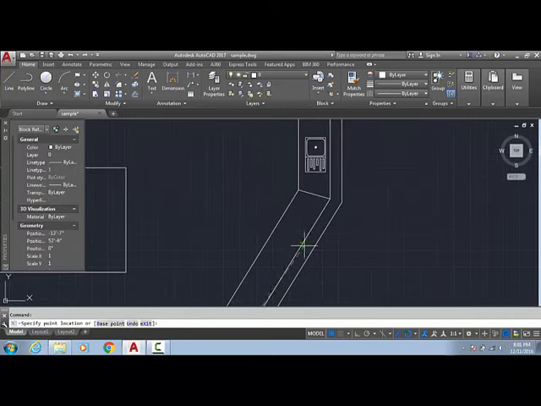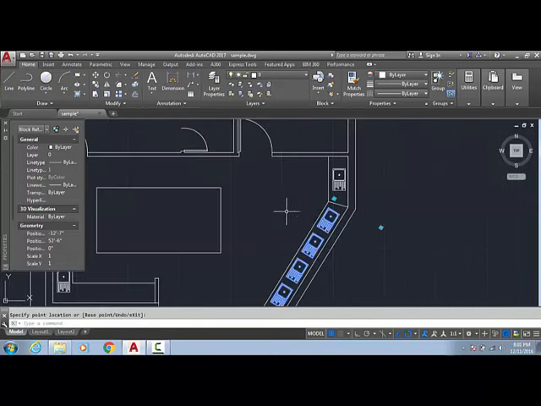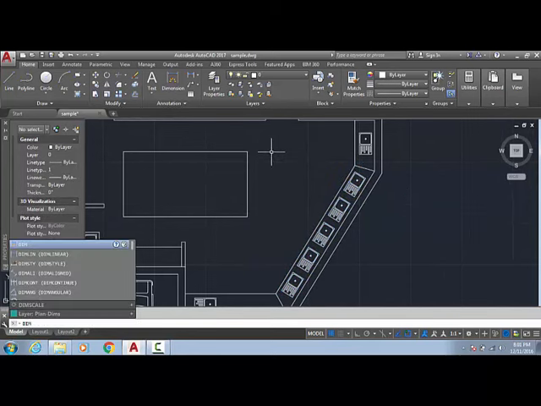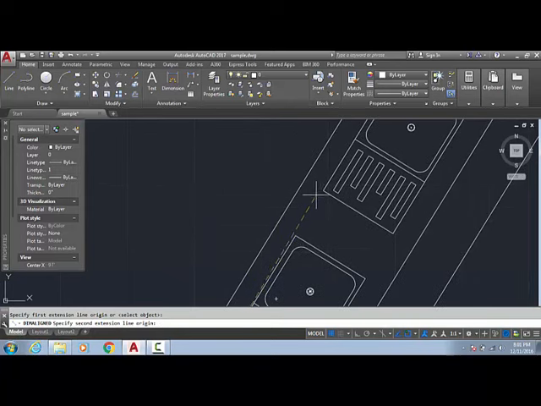Select this one, and now select and drag this. Okay, now we got 1 2 3 4. What is this, 3 by 3? I am going to use dimension aligned. Okay, dim aligned. Now select one point to the second point.